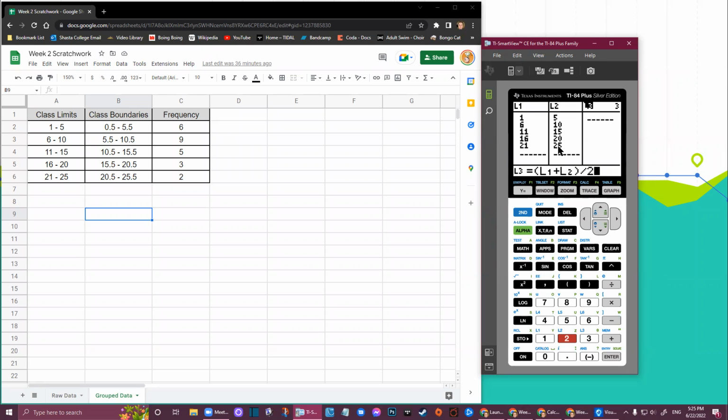But the calculator will do all of the boxes in L3 at the same time, instead of us having to do them one by one. So when you hit enter, it auto-populates that third column with our midpoints. From here, we just need to put our frequencies in list 4.